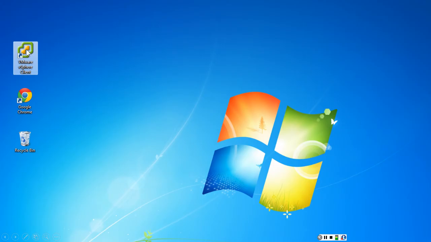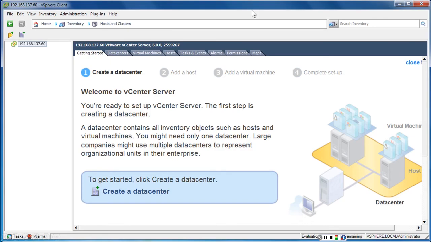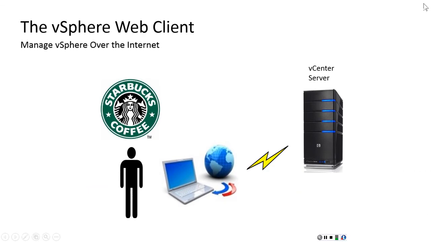We click on the vSphere desktop client, then we type in the IP address of the vCenter Server followed by the administrator name, which is administrator, not root, at vSphere.local, followed by the password. Then we click on login, and now we can access vCenter Server using the vSphere desktop client. Another way to go is to use the vSphere web client. The vSphere web client allows us to manage the vCenter Server over the internet. Furthermore, it allows us to implement new features such as virtual machine hardware version 11.